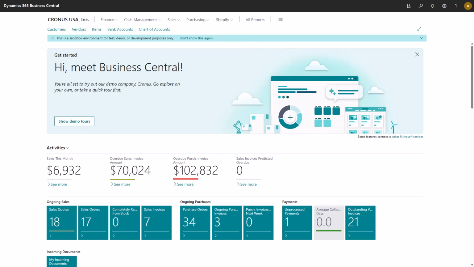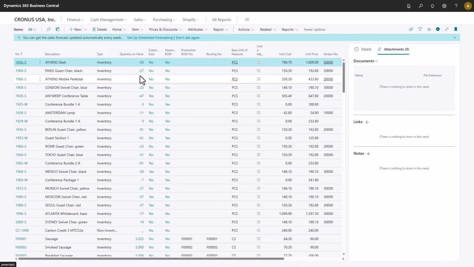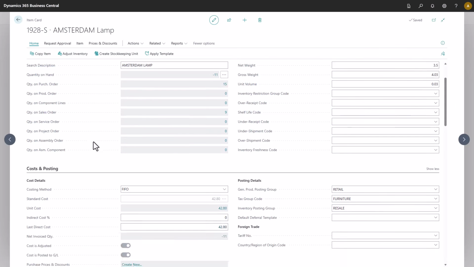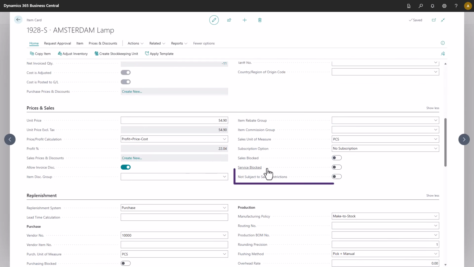You can set up some items so they are never restricted. Go to the Items page and select an item. On the Prices and Sales Fast tab, turn on the Not Subject to Sales Restrictions toggle. If the item is already associated with the sales restriction, you can't turn on this toggle. And once this toggle is turned on, it can't be added to a sales restriction.